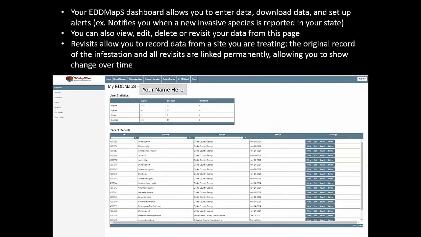Your EDDMapS dashboard allows you to enter data, download data, and set up alerts, for example, to notify you when a new invasive species is reported in your state or county. You can also view, edit, delete, or revisit your data from this page. Revisits allow you to record data from a site you are treating. The original record of the infestation and all revisits are linked permanently, allowing you to show change in the infestation over time.